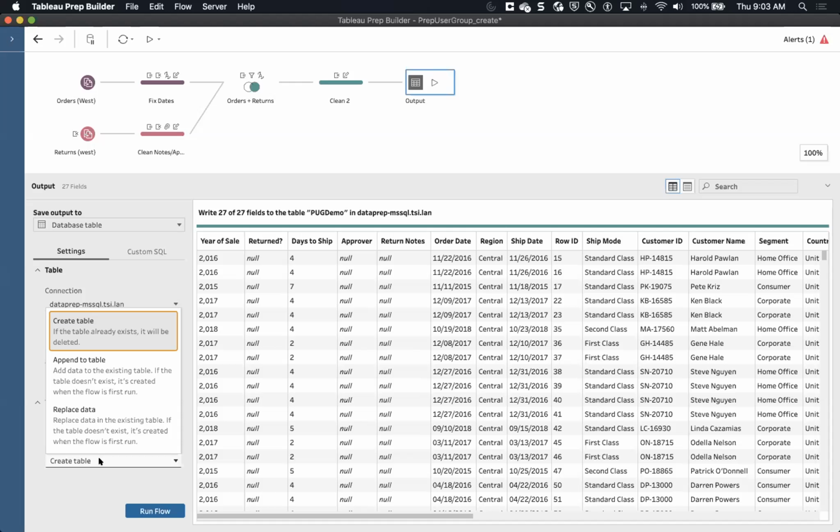The other option is append to an existing table. So Tableau Prep will check if the table already exists with that name. If it does, then it will append the data to it. And in the next demo, we will see how fields match between your flow and the database table. The last option is replacing the data in an existing table.